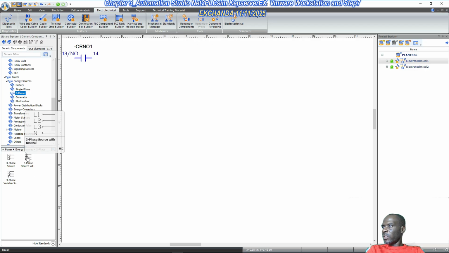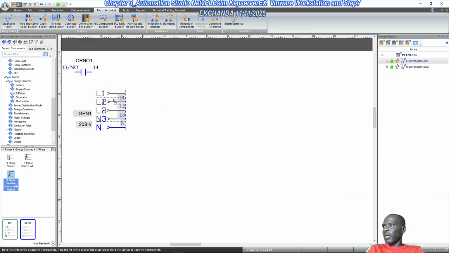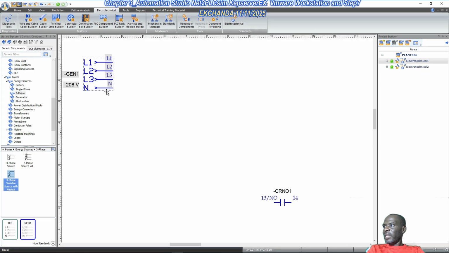Okay, let's get one with a neutral. So we get this one here. What's the difference between this one here and this one? Okay, it says three-phase variable source. I don't particularly need a variable source. So we get this one here. This is our energy source. Having obtained our energy source, the only other thing we need is protection.